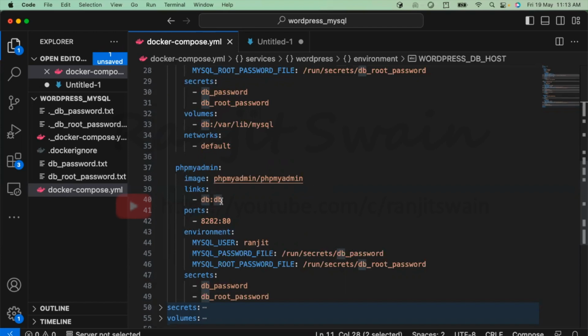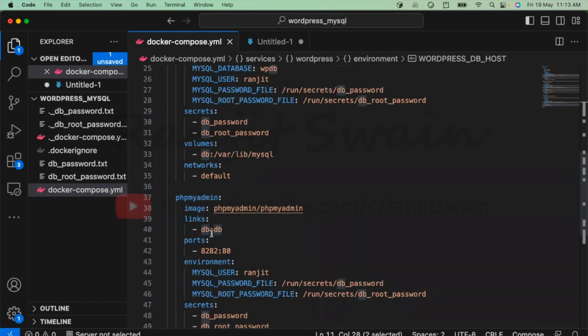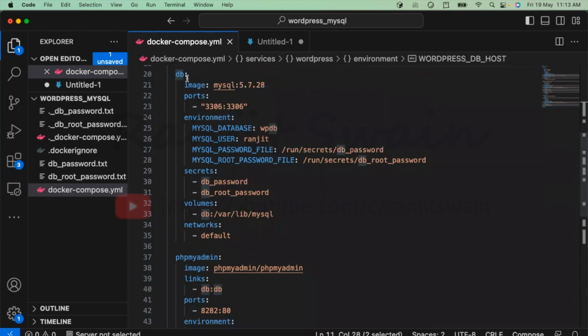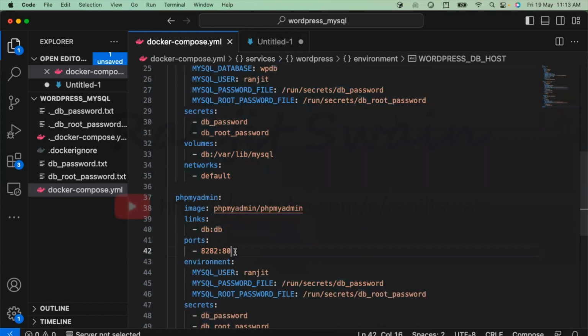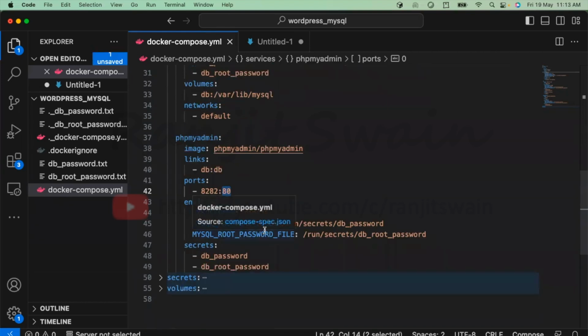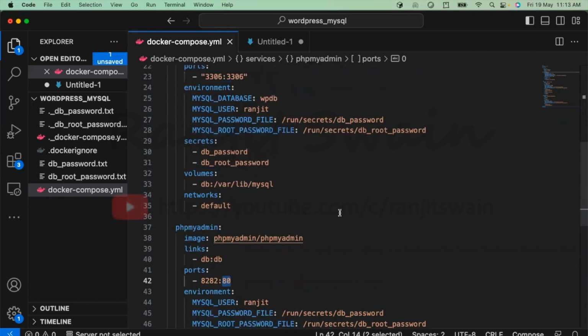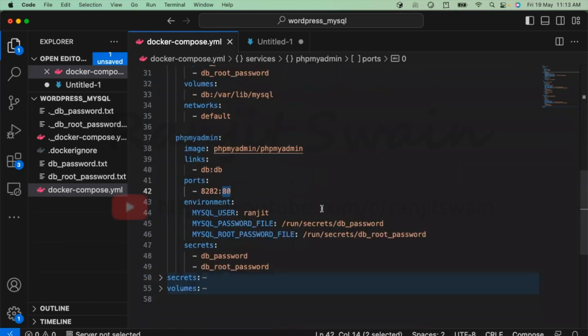Here the link is provided as DB:DB, because these DB services are being used here and this is being linked. Now the ports: remember, phpMyAdmin's default port is also 80, and the container port is getting published as 8282. So we can access this phpMyAdmin from our laptop or the internet through port 8282. Similarly, for phpMyAdmin's environment variables, we have to provide MYSQL_USER, because this UI is going to connect with the MySQL database.